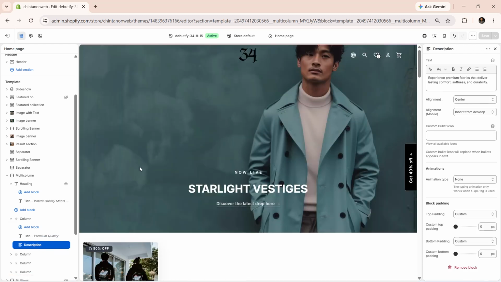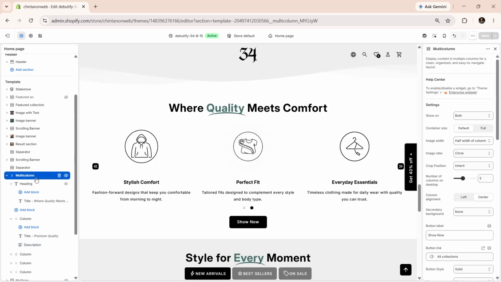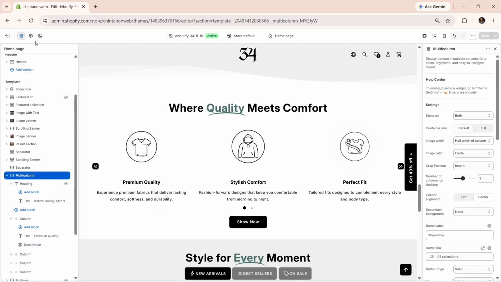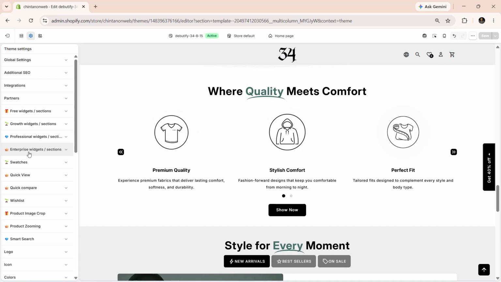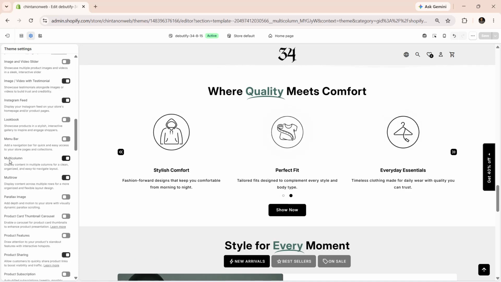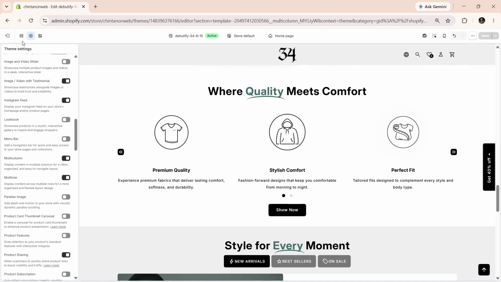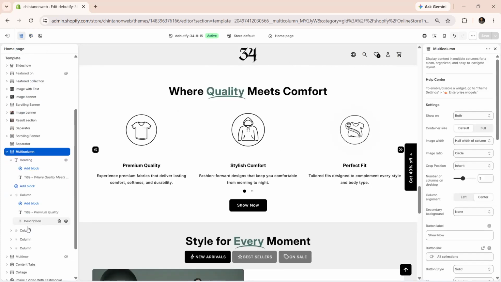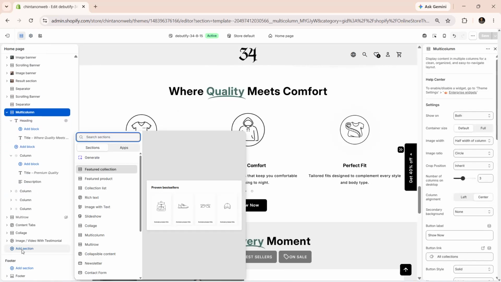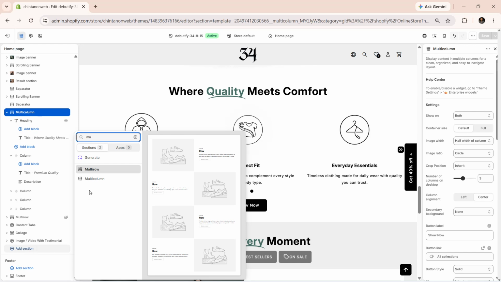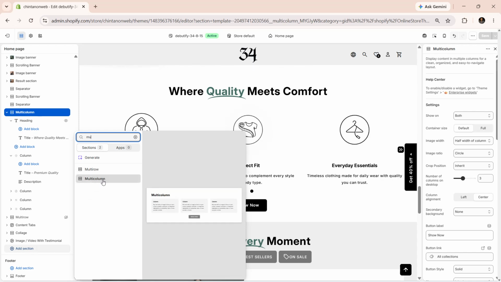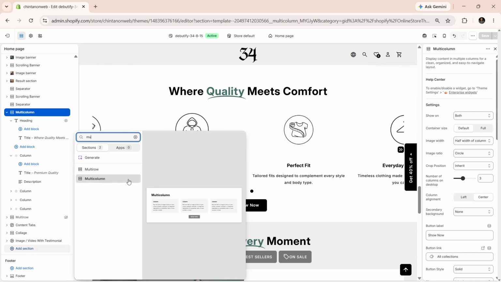Accessing the section. To access the multi-column section, start by opening your customized Debutify theme. Next, go to Template and locate the multi-column section. To enable or disable this feature, go to Theme Settings. Then open Enterprise Widgets. Once enabled, return to the template and select the multi-column section. To add it, click Add Section. Search for multi-column and select it. After adding the section, you'll be able to customize all available settings.